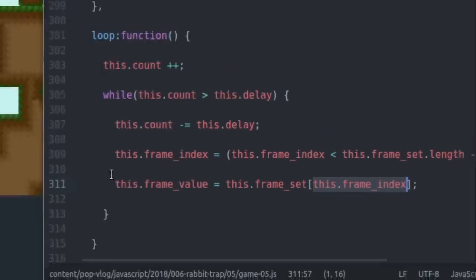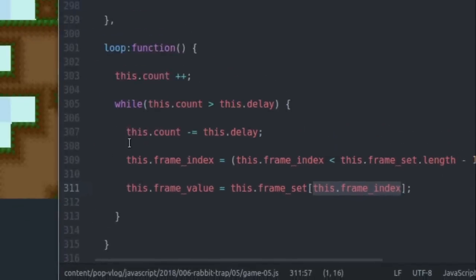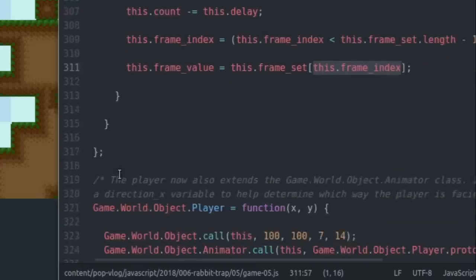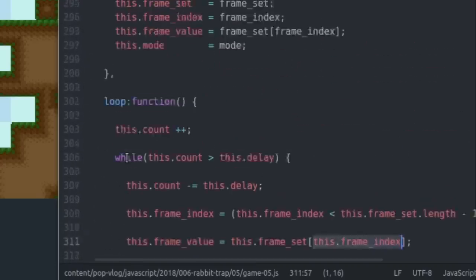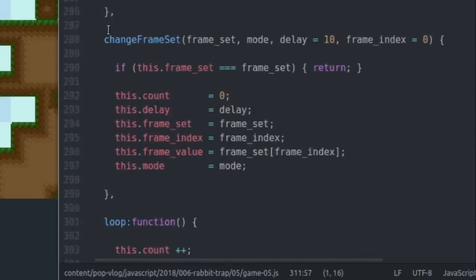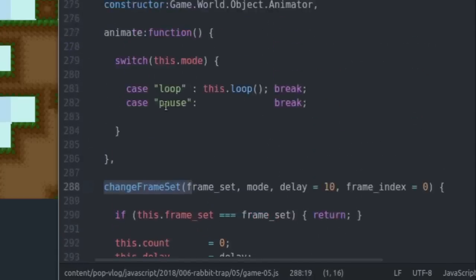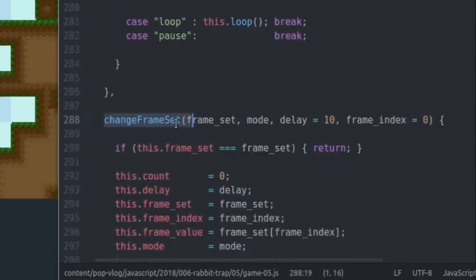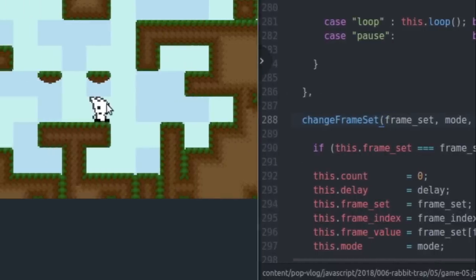Alright, so that was a mouthful, and hopefully I'm explaining everything quite well. I think the next place we want to go is probably the render function, but first I want to just touch on this functionality here, the change frame set function inside of the animator class. Basically what this does is it just changes what frame set we're using. So whenever I press left on the keyboard, I'm going to call change frame set. It's just going to change the frame set to the left animation, which is that array inside of the player class that defines which frames to use for the left animation.